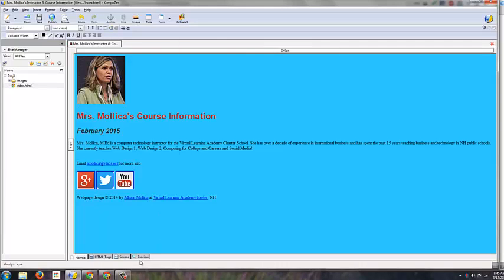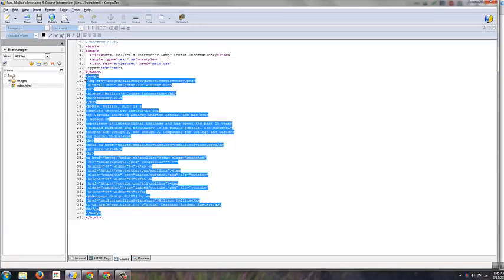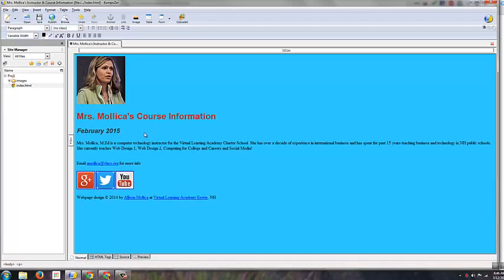So you can see that by selecting body, it changed the whole background color of my page. Why did it do that? If I click on the source code, you can see my body tag starts here and it ends at the bottom. So everything within the body tag is going to have that rule applied. So it's basically my whole web page.